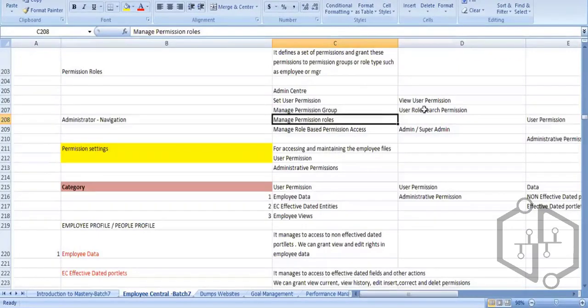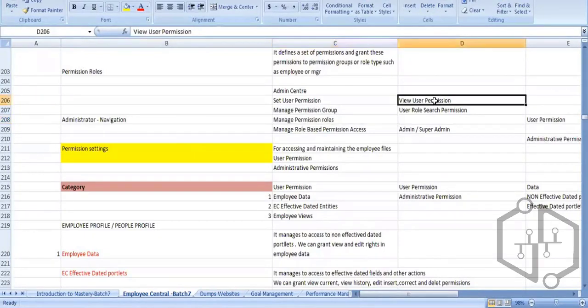We have two ways. One is view user permission and another is user role search permission. We will go with the first method first of all, and we will see the comparison. Before going into the employee profile, you should know what all permissions that employee profile is connected with. It is easy for you to analyze.